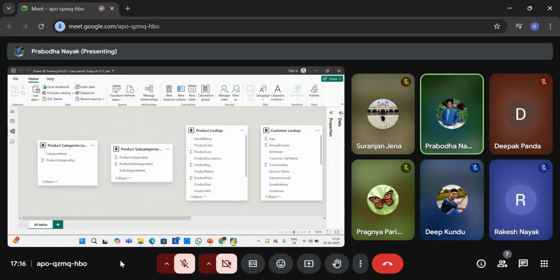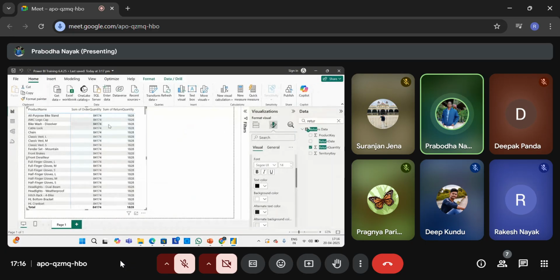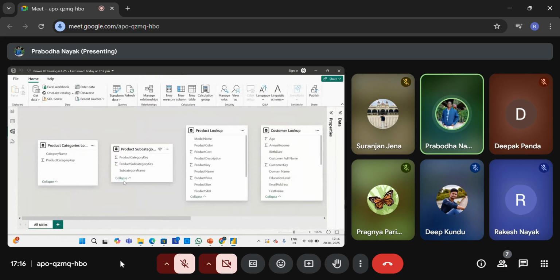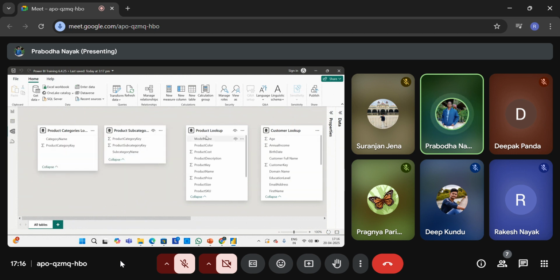For example, we can see nothing is coming properly. So I'll go and create that data model. That is the importance of the data model. I'll explain the fact table and dimension table. What is a fact table and a dimension table? The fact table is your transaction table, and the dimension table is your lookup table. Your dimension table will be at the top, so that's the reason I'm placing all the lookup tables on top.